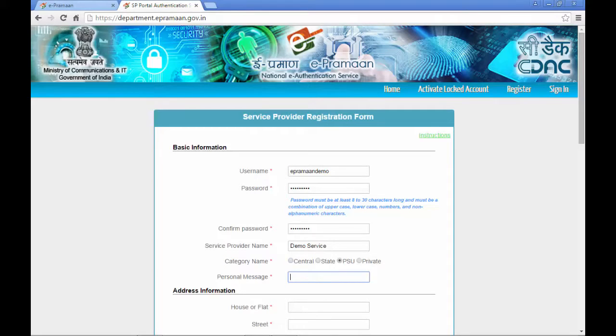Personal message is displayed to the user every time the user enters his or her username to log in. This way, during logging in, the user can determine if the e-Pramaan Department Portal is genuine or not. It can be 3 to 250 characters long and can include alphabets, numbers, and space.